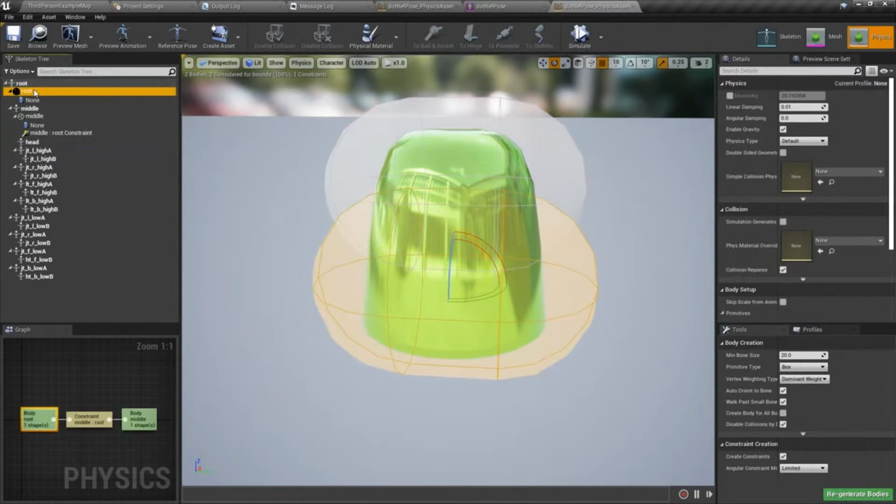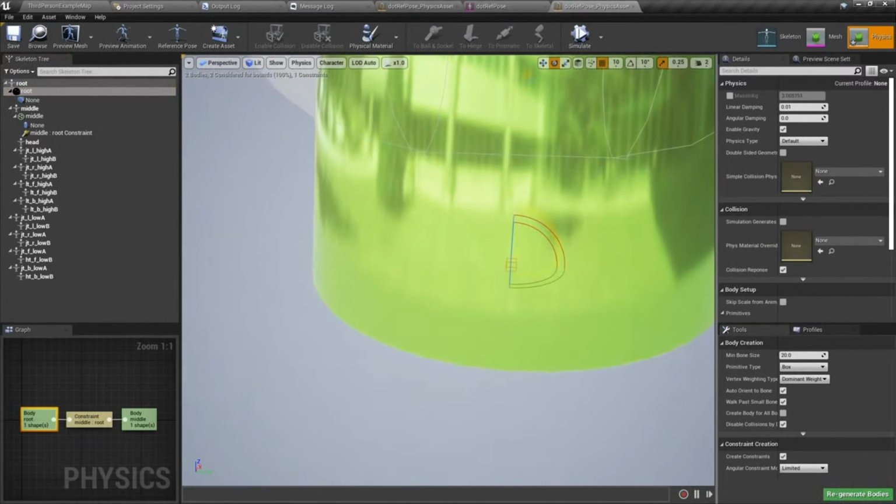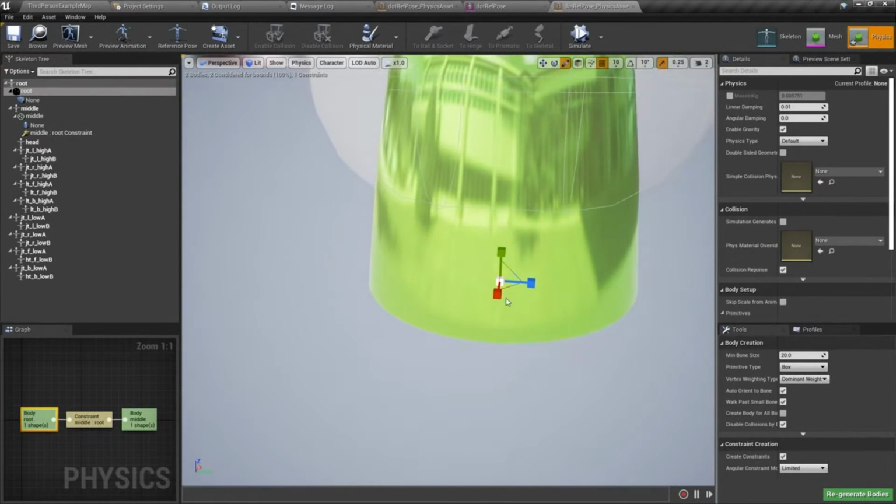For instance, with the root, since the dot has a flat bottom, I would like to mimic that when it simulates. So I'm going to set this to box over here in the tools. I think the default is capsule. I'm going to set it to box. And down here we need to hit regenerate bodies. And that's going to give us a box. So it's kind of small. We're going to scale it up.